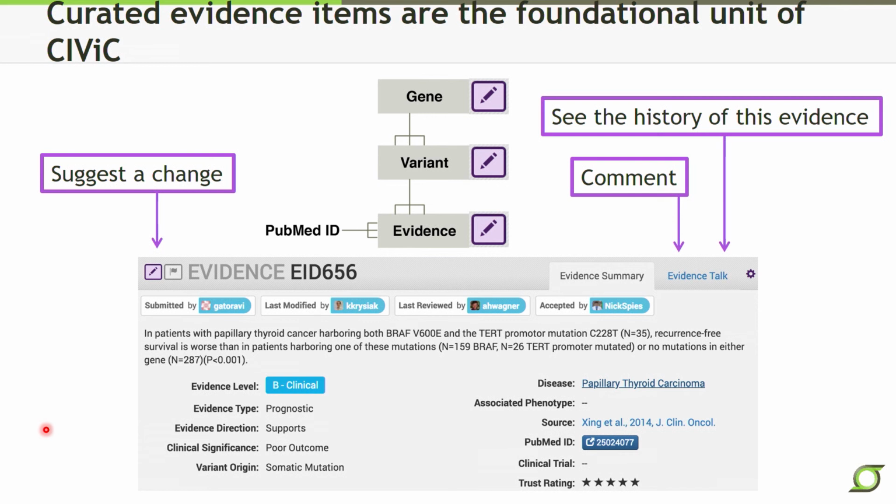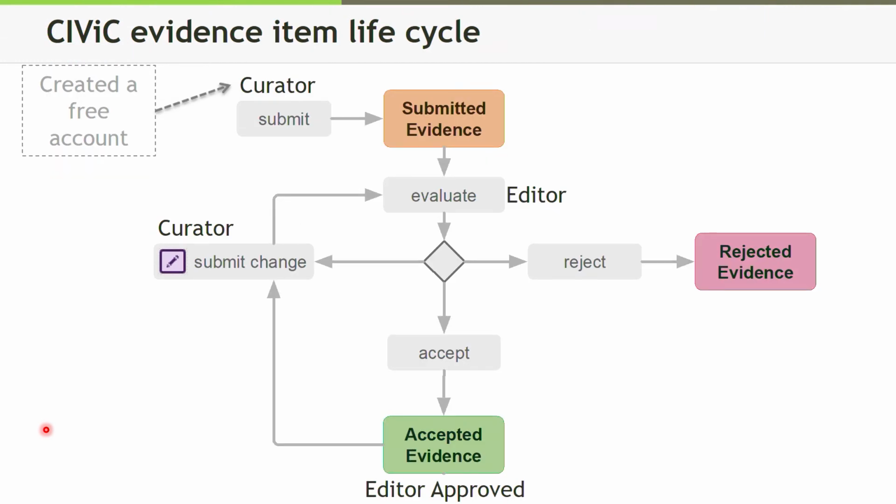And as I said, this is open source and crowdsourced, so anybody can make these changes. However, this is not just blanket, anybody can change anything at any time. All of the changes that are made are actually moderated by expert editors.